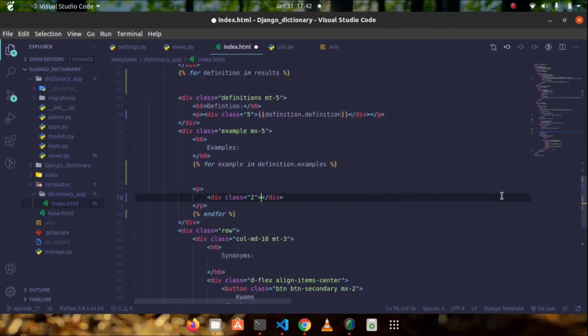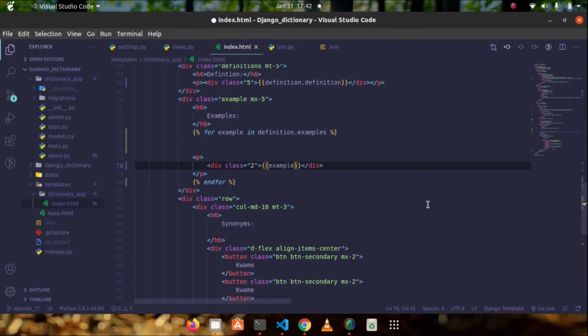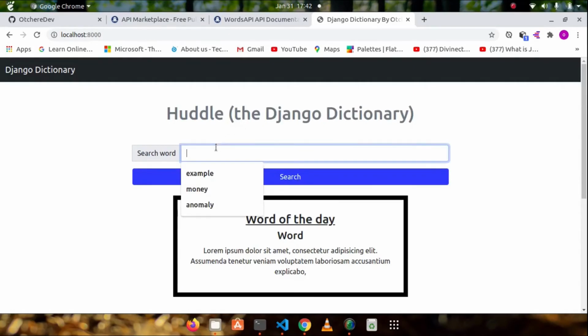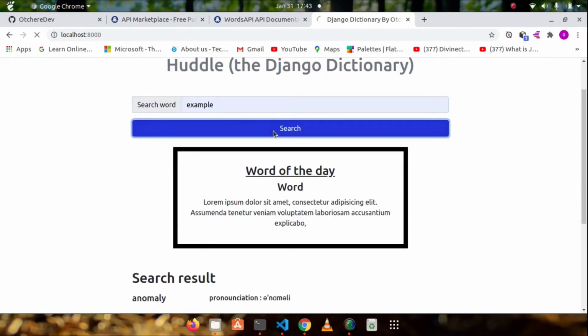Okay, so let's render it. Example, beautiful, nice. So now let's take a look at how it's going to be like. Let's see example. Let's search for example itself. Search.